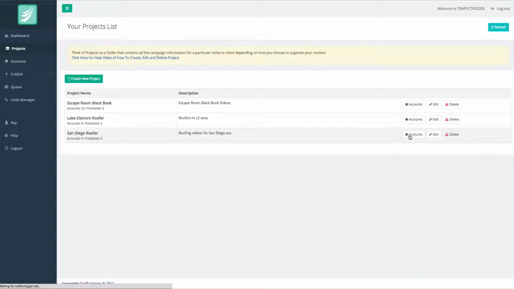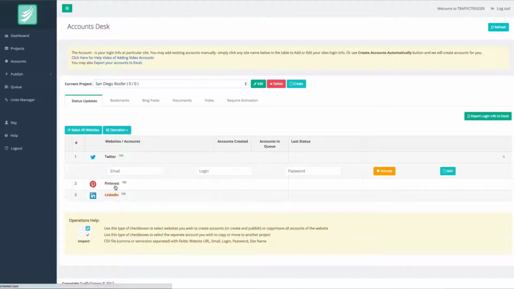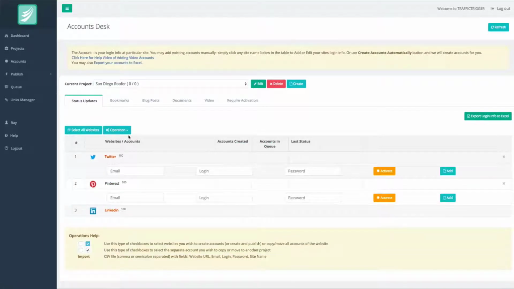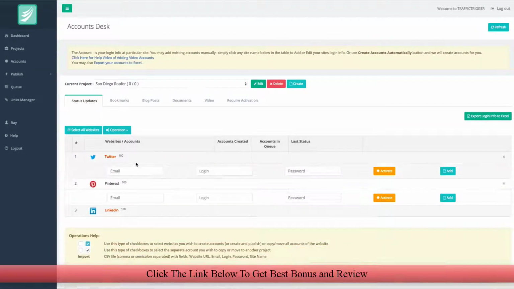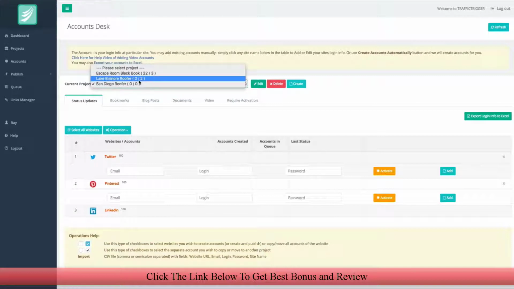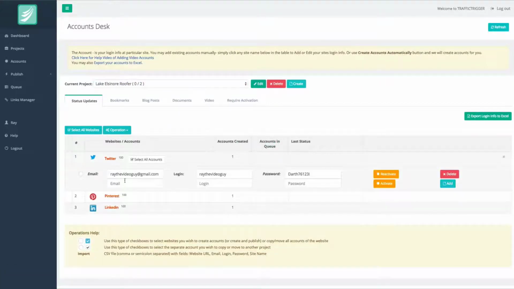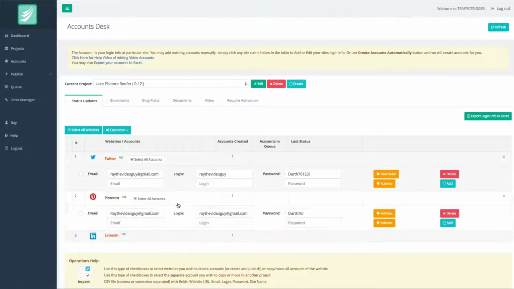If we hit accounts, you'll be able to bring in the accounts that you're going to publish this to. You'll notice when you start your new project, you're not going to have any logins for any of your websites here. The reason for this is that each project you do might be using different accounts. So you might have a different Twitter account for project B than you were using for project A. One thing you can do is go back to one of your past projects like so, and you can actually take these and bring them into the other project.